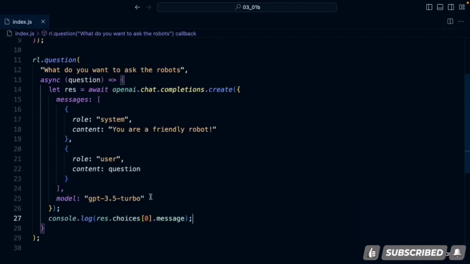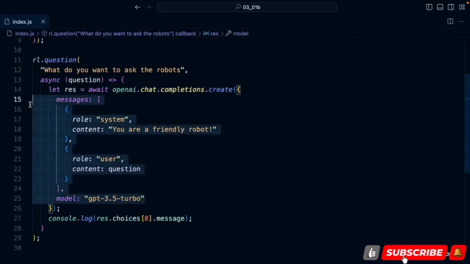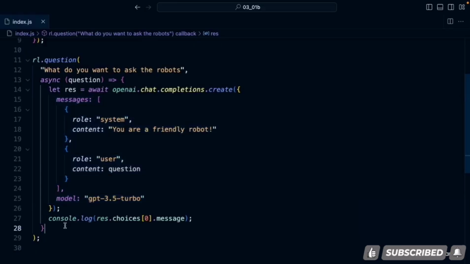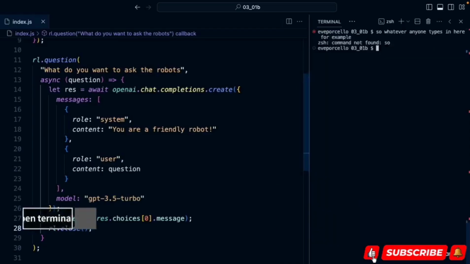All right, so the model and the messages should be in the create function. Console log should be outside of it. That is good to go. Let's also call rl.close. That's going to jump us out of the process when we're done asking the question and receiving a response. So if that has felt confusing any step of the way, let's take a look at it over here.